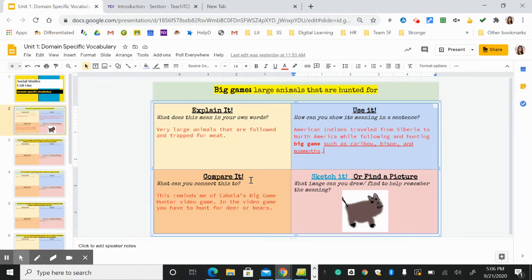There's a video game that I always remember seeing commercials for, and it was a hunting game. I remember it was called, I think, Big Game, right? So this reminds me of Cabela's Big Game Hunter video game. In the video game, you have to hunt for deer or bears. So that was a connection that I made.